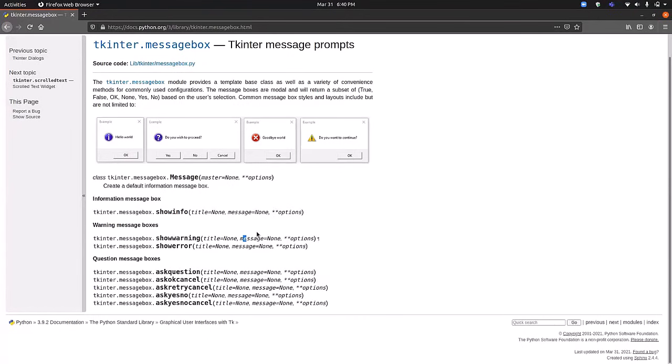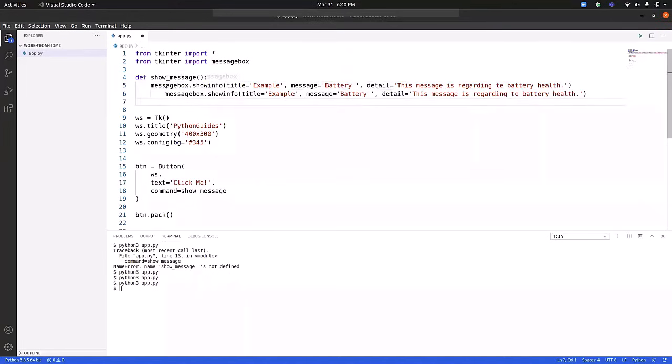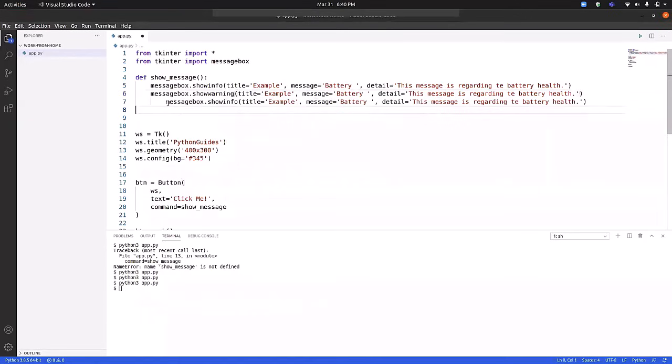Now let's show the warning and error. So what I'll do, I'll just go ahead and copy this and just paste, remove the indentation, and instead of show info, it will be show warning. Title will be the same, message will be the same, detail will be the same. Now you can observe the logo, the icon, sorry. So show error.